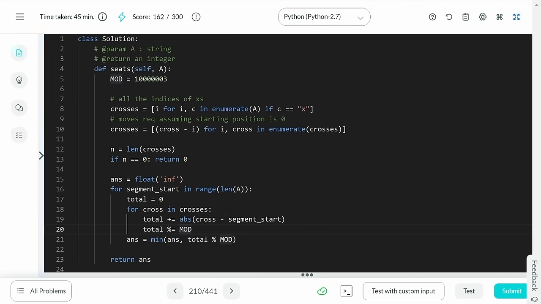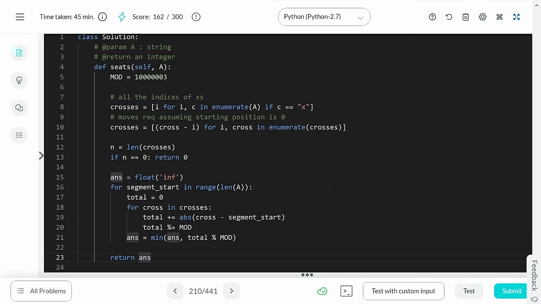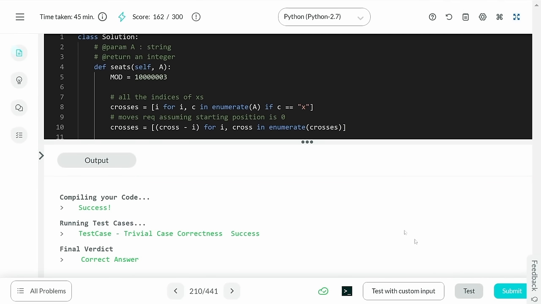All right, anyways. So this is an implementation level detail. That's why I did not mention it in the problem setup that I had. Anyways, once we have this total, what we can do is simply assign answer as the minimum value of the answer and the total mod with the mod. All right, so as we iterate through the segment starting points, and as we iterate through every single one of these crosses, we will be able to get an answer. So let's go ahead and quickly test this out. All right, looks to be correct. And we can go ahead and submit this.